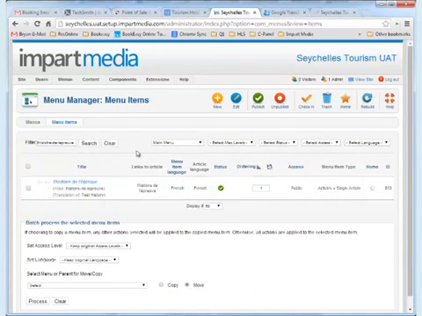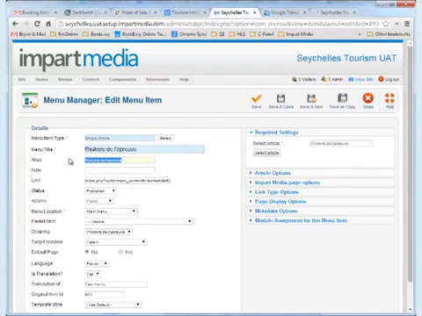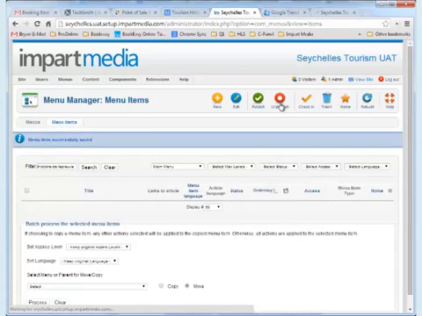Now I had a problem with this one that I just saved, and I've noticed here that the alias has gone into the French version, so it needs to be the English version. So I'll open it up again and set the alias to test history. It's quite important that the aliases always remain English, otherwise you'll get broken links.